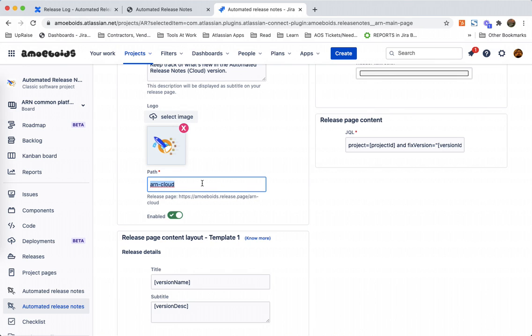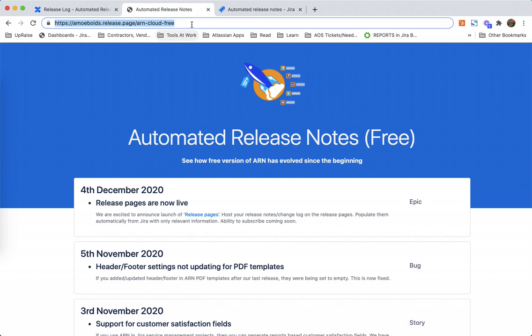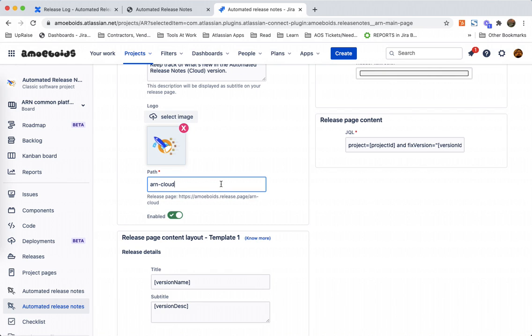And then the path is how you identify the actual release page. In this case, I've added this as ARN Cloud. In the other case, if you notice, this is ARN Cloud free. So you can create as many release pages as you want and utilize meaningful nomenclature while defining the path.